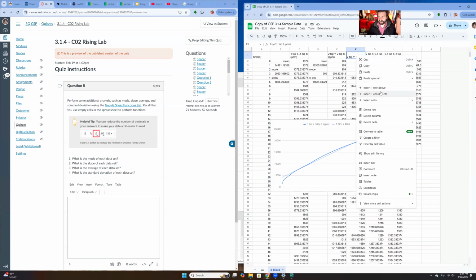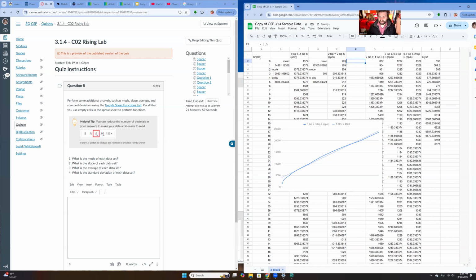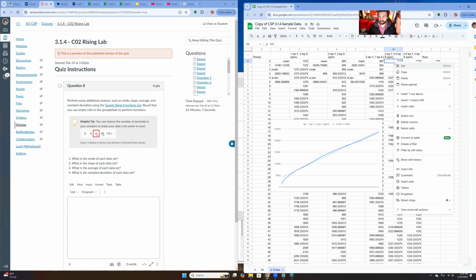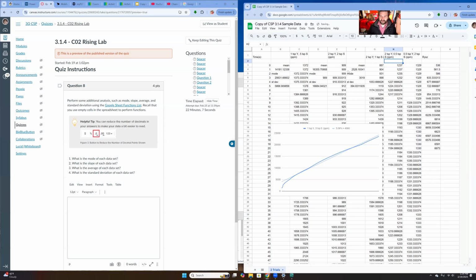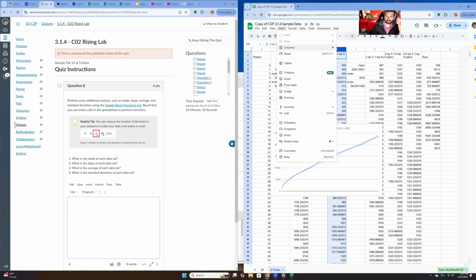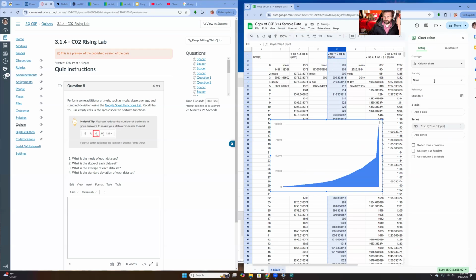I can insert a column to the left here and paste in those cells again, just double checking average, column G2. All right. And we can keep this going, insert column, rows above. And then we also want to go through in each one of these, look at the slope of the line. So just make a table of this, select it. Insert. We'll do chart. Best thing to do is a smooth line chart.